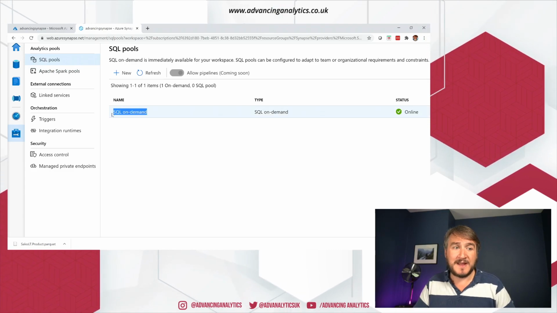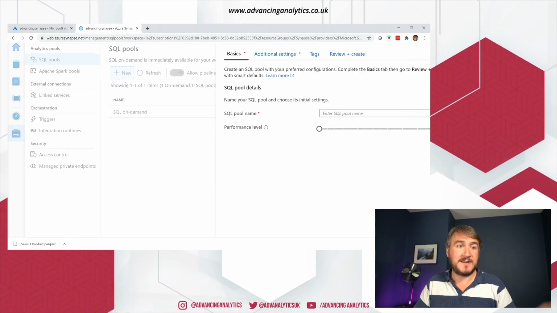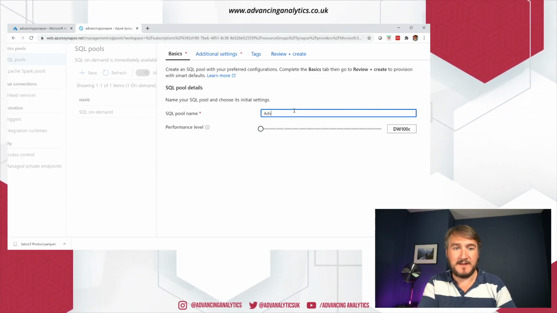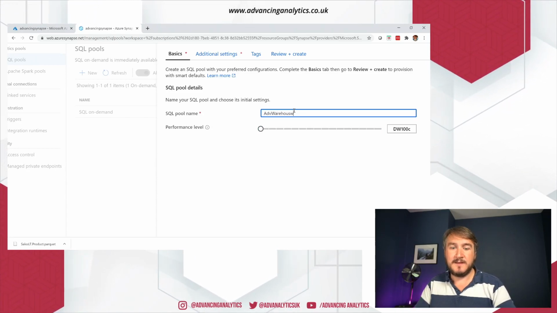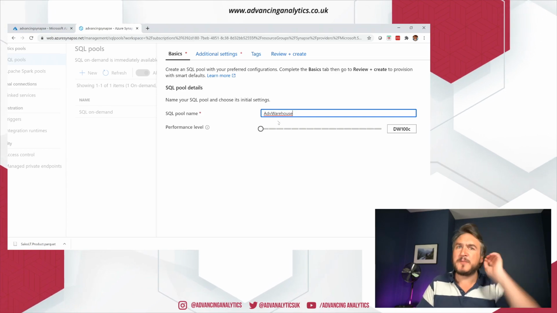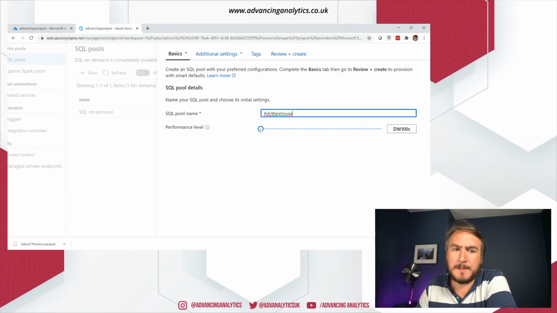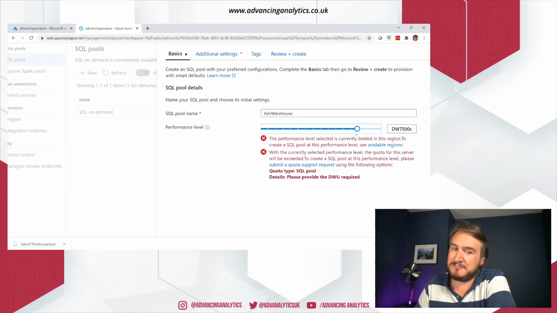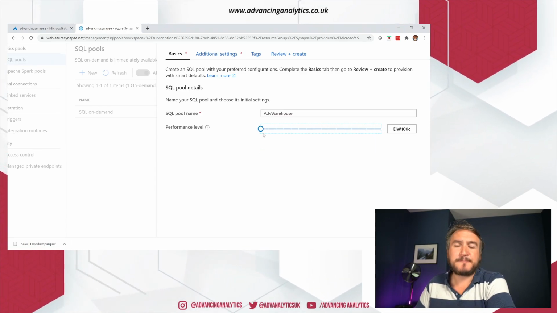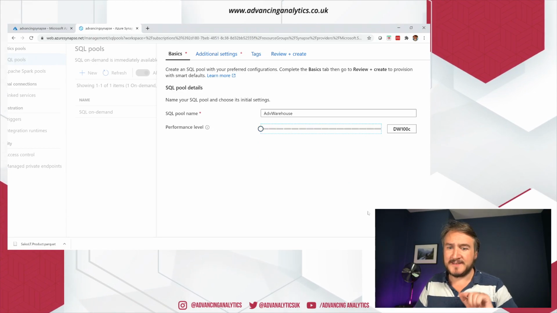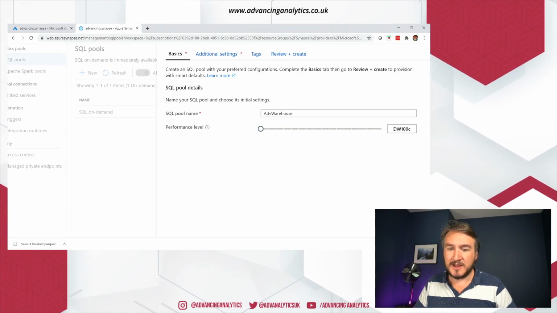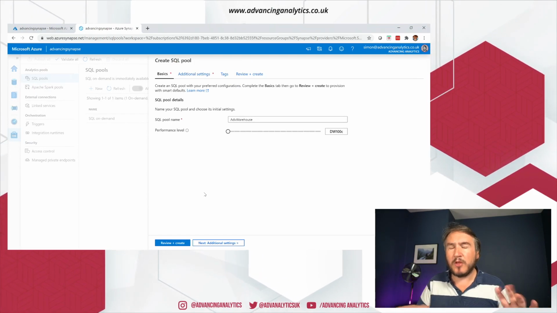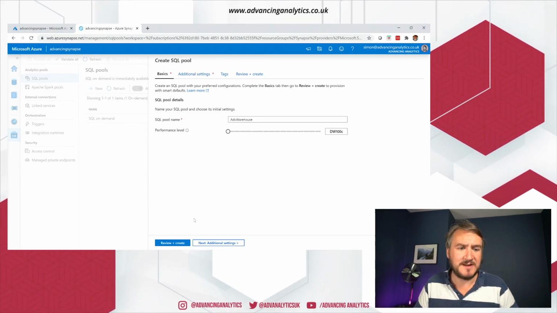So I've already got on demand. That's created by default. So I'm going to say I want a new SQL pool. Give it a name. So it's going to be testing warehouse. And then it asks for performance level. So basically, how much do I want to spend per hour to have this thing scaling? And I can't go so big, and we'll talk about that in a second. I'm going to keep it really, really low and slow. It's going to be nice and cheap. And that's not the best idea for production, but it's fine for just playing around.